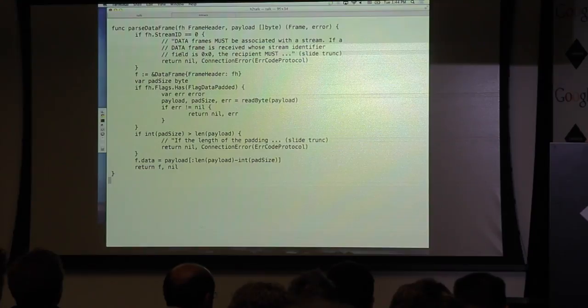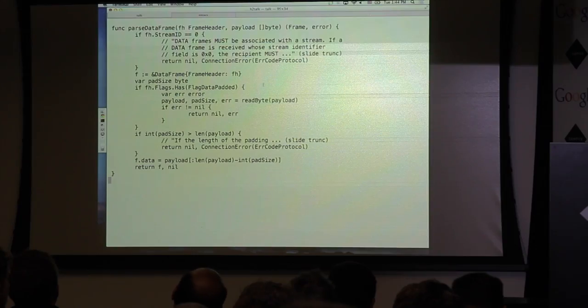So if it's 0, you have to reply with a connection error. So we reply with a connection error. Otherwise, we make a data frame with the embedded frame header. We see if it's padded. The spec lets you pad your data and kind of hide the size of your communications in case that was revealing something to people. So you could put in random junk data. So if it's padded, skip over that stuff. Ignore the padded size. And if the padding size doesn't match reality, then blow up with a connection error. Otherwise, return the frame.